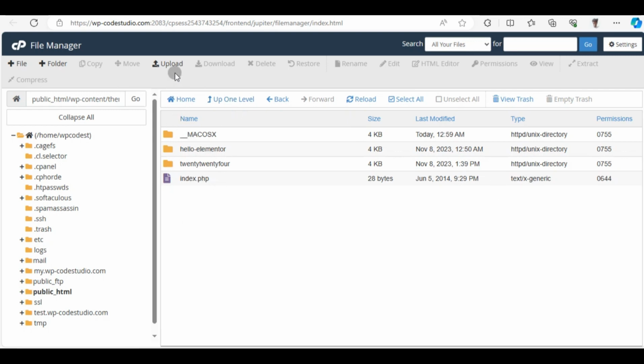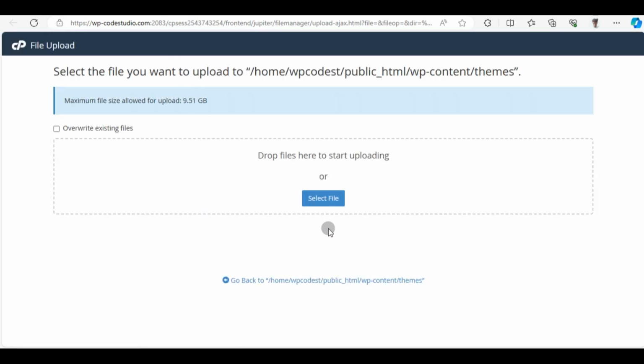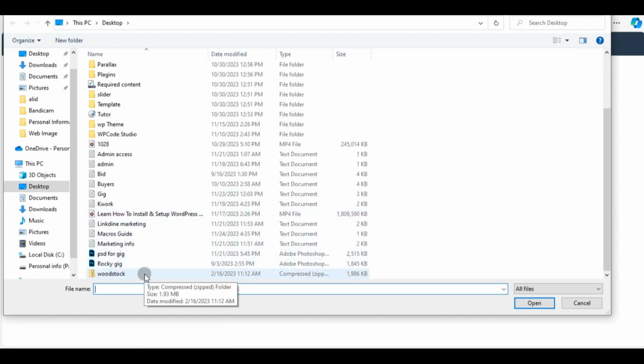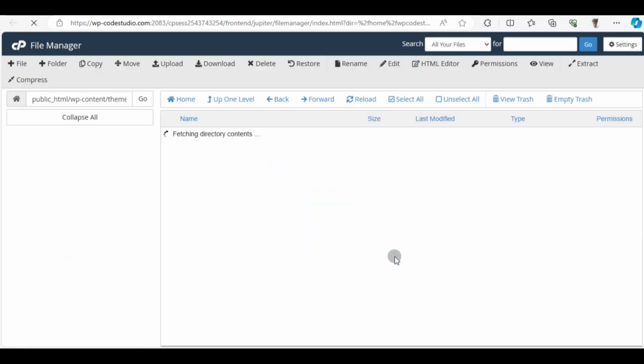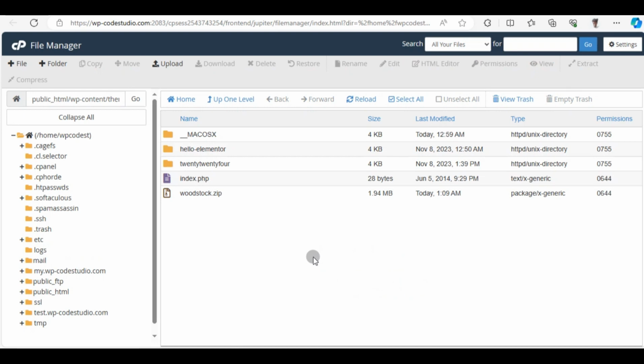For that we have to click on the upload folder option. Just click on it, and from here we have to select the zip file from our device or computer, whatever you can say. Click on select file and choose the file from your device and open it. Now it's uploading, and it has already been completed. Right now we should get back to our main page, and here it is, inside of this folder.